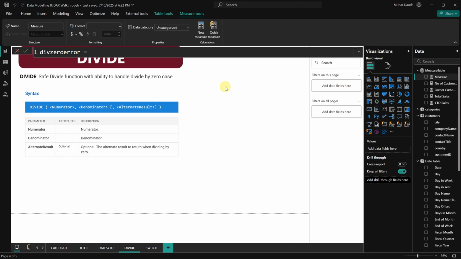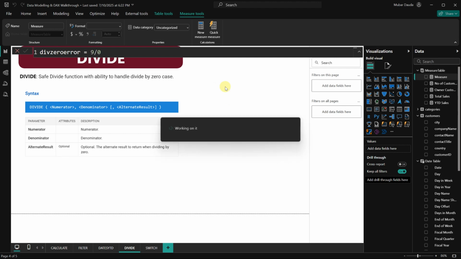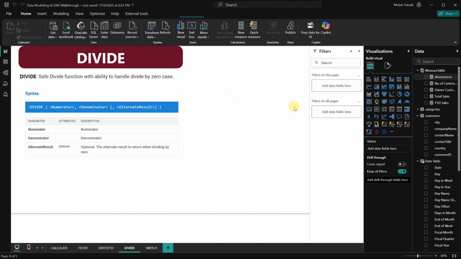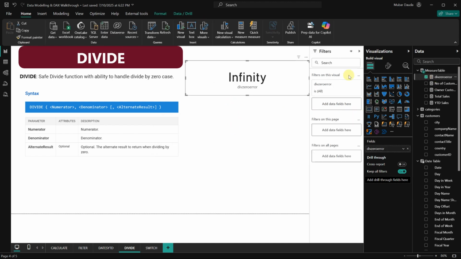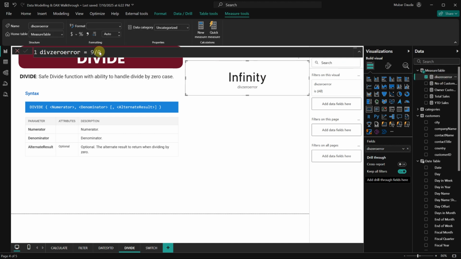I just want to do a basic 9 divided by 0 and I run it. So when I put it into a card or a chart, you can see it's giving me infinity, because I'm dividing by 0. But now let's say I want to modify this, because I don't want to get this value. I should get an alternate number that I want to get.